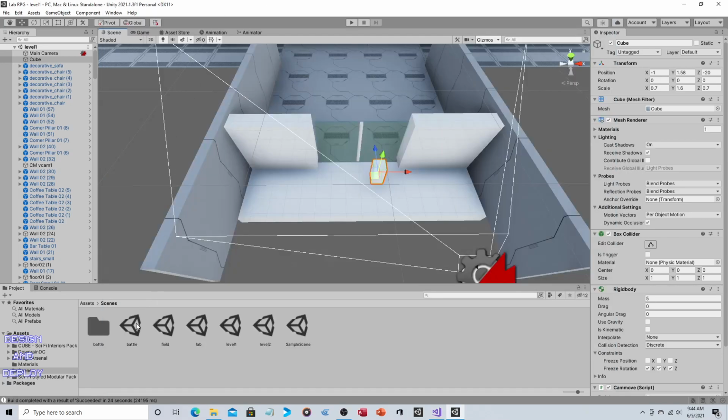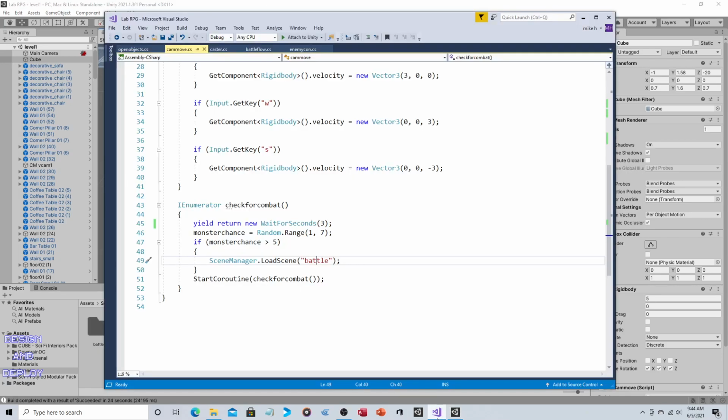So if we go to here, you can see battle. Battle is the name of the scene. And again, this would not be recognized if we didn't do the namespace at the beginning where we said using UnityEngine.SceneManagement. And then this last one says start coroutine, check for combat. Well, check for combat is this.